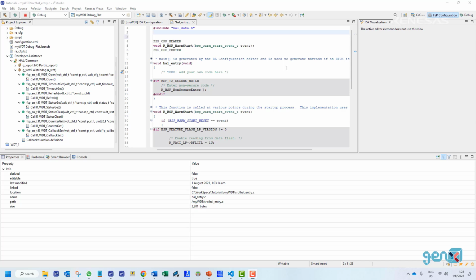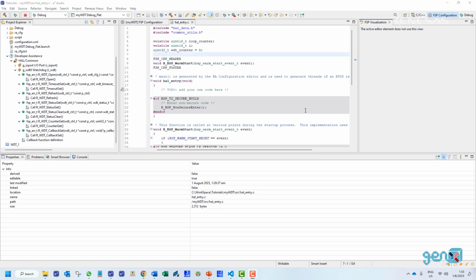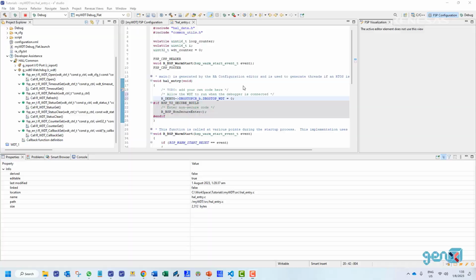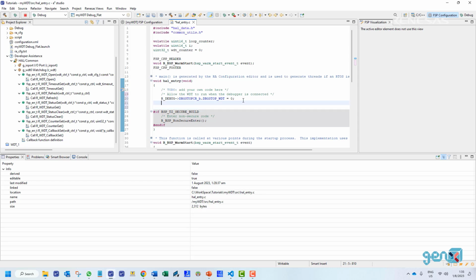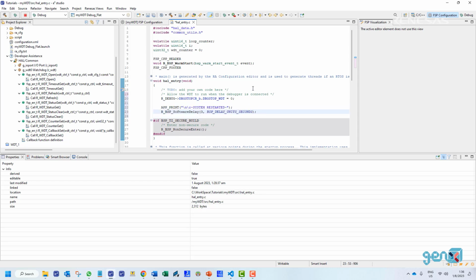We will start by importing some header files and defining some variables. Now we need to add a line to run the watchdog timer while the debugger is connected. As we continue with our code, the first line we want to add is a headline. Once the microcontroller is restarted, it prints the line "System restarted" and waits for 3 seconds until the next execution.